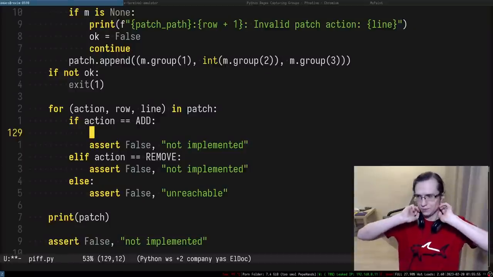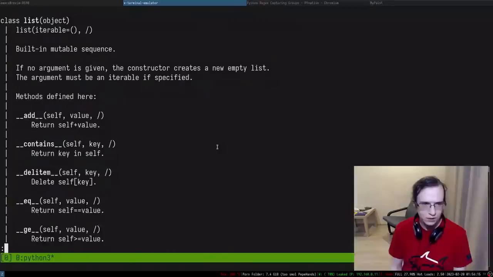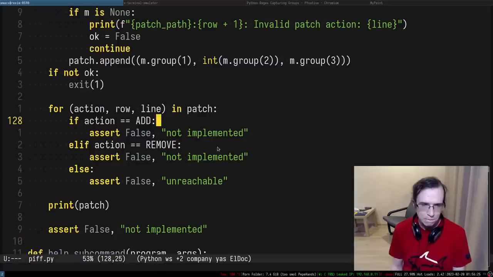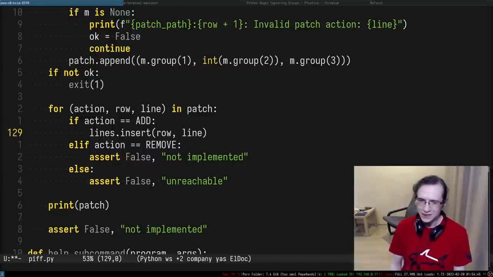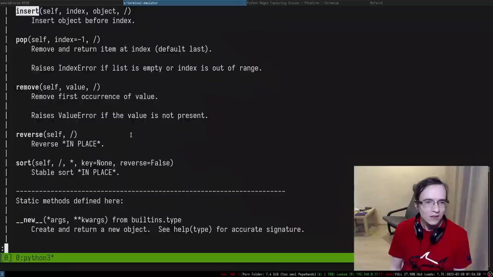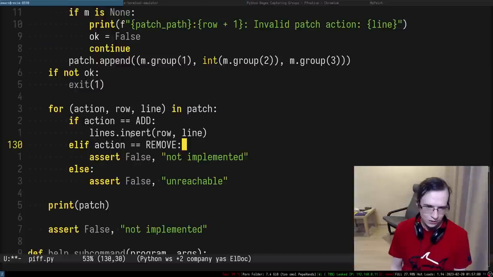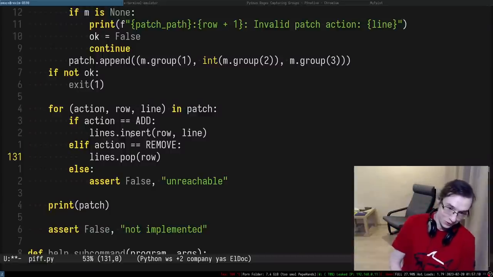Okay, so we have add. Do we have an insert thing in lists? Let me check help on list insert. I can insert an item at an index, but I wonder if it's going to work correctly. Can I just do the following: lines, the file that I'm trying to patch, and I say insert row, line. Is that going to be literally it? I wonder. Then if I want to remove, there's remove first occurrence of value, or pop, which removes and returns the item at an index. Is it going to be as simple as pop row? That's also an interesting question. I don't know. Let's find out.